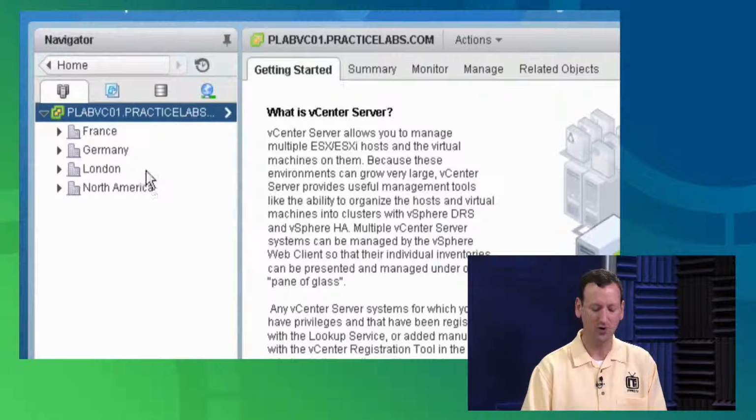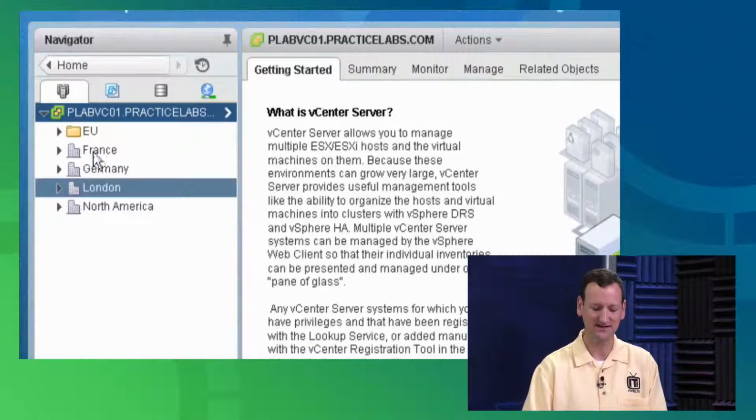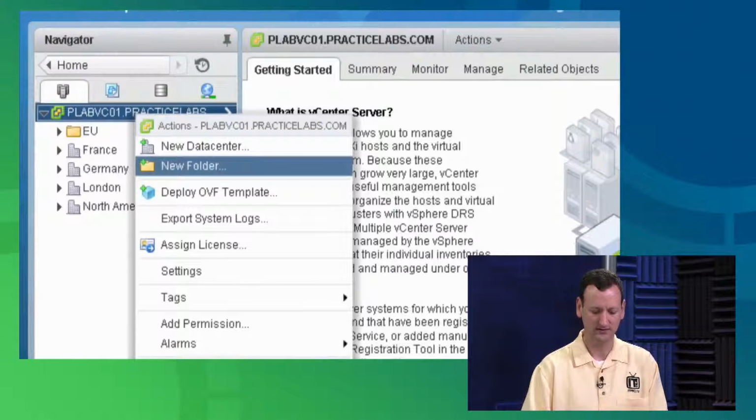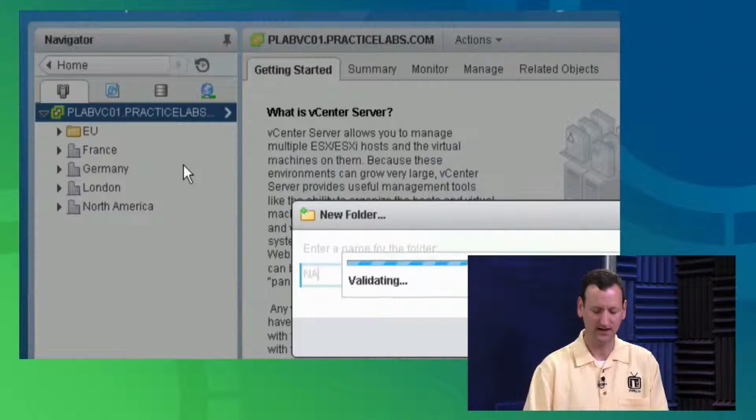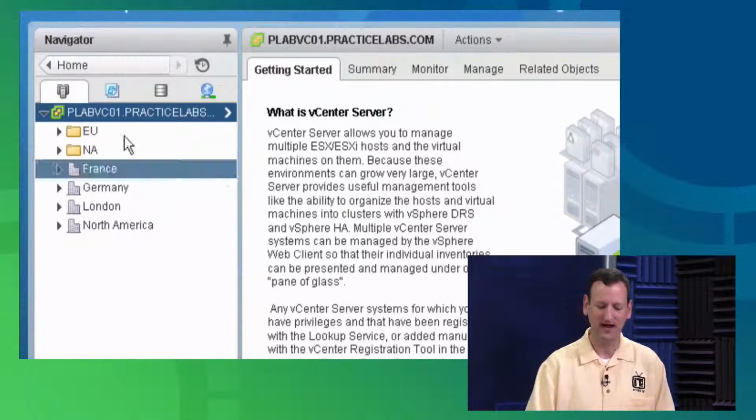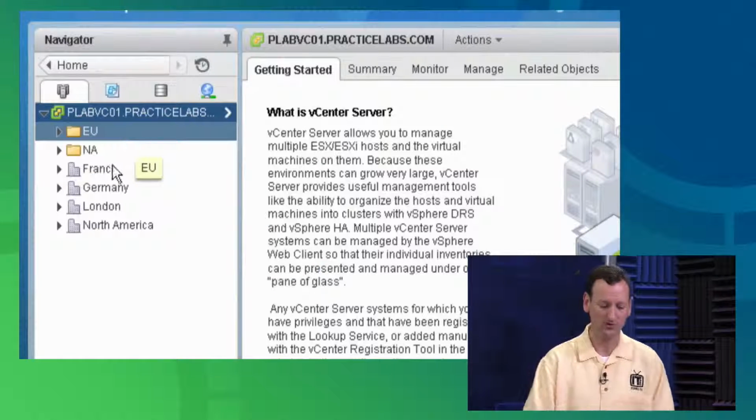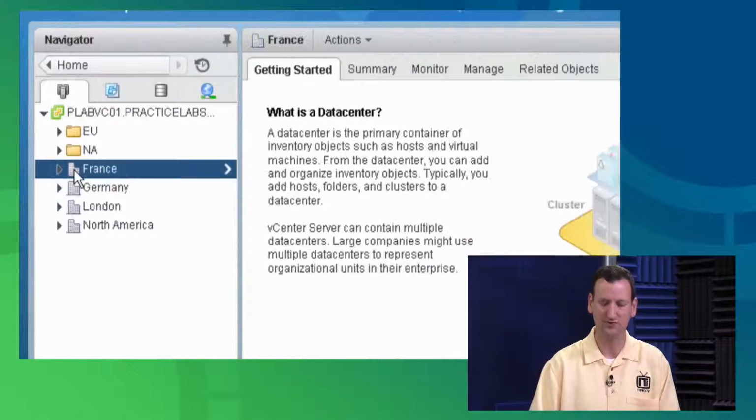And when you create a folder, I might create a folder called EU. And so now I can put all my European assets in that folder. And I could create another folder called NA for North America, and I can put my North American assets there. And I can assign permissions to a folder just as well as I could assign them to a data center like this.